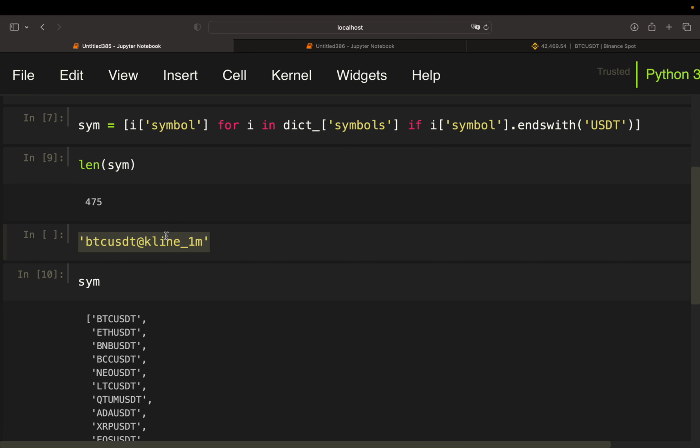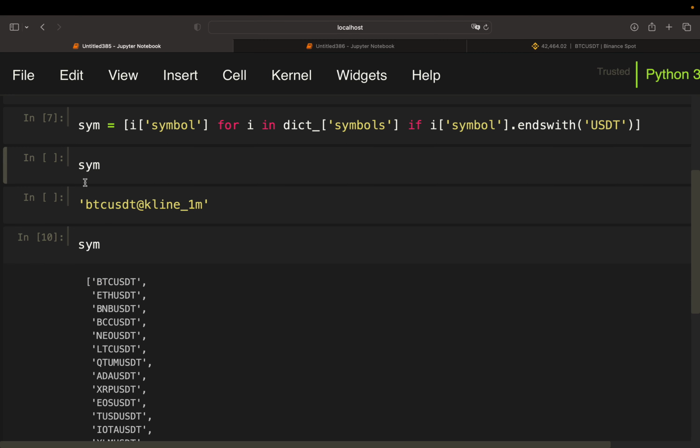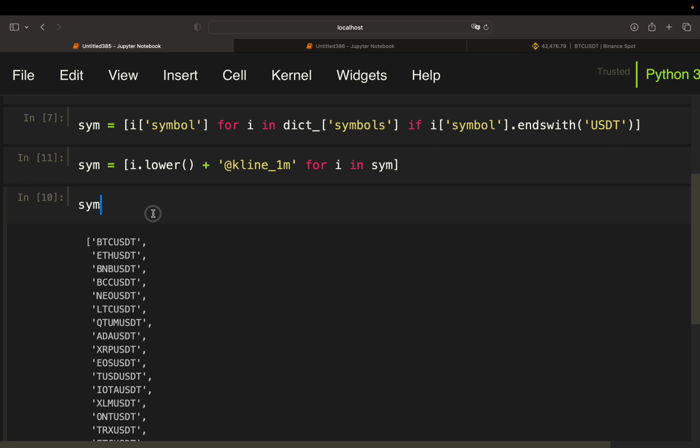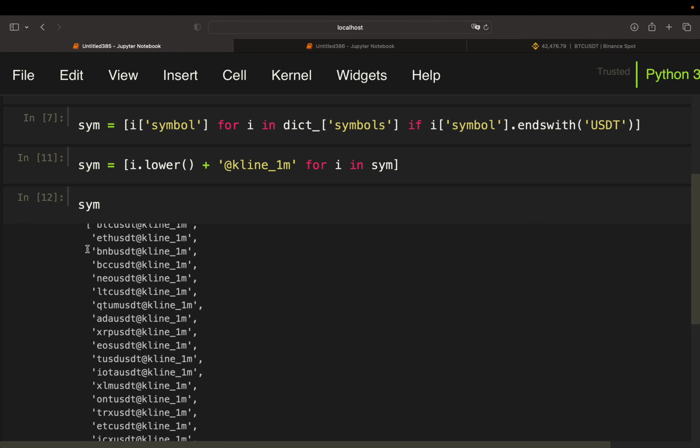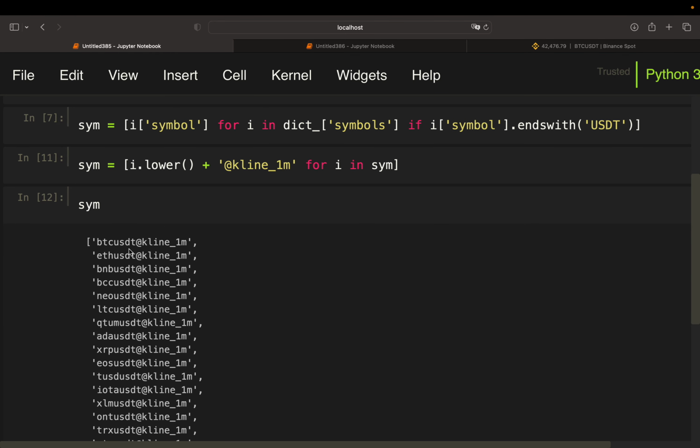So I'm just doing that with a list comprehension again. So I'm looping over this list and doing the necessary manipulations here, which are very straightforward. Let's get rid of that for now. So I'm just reassigning the list and saying i.lower to get lowercase letters here, plus simply this string. I'm just adding that here, for i in sym. Straightforward. With that, you're getting the list as you want to have it.